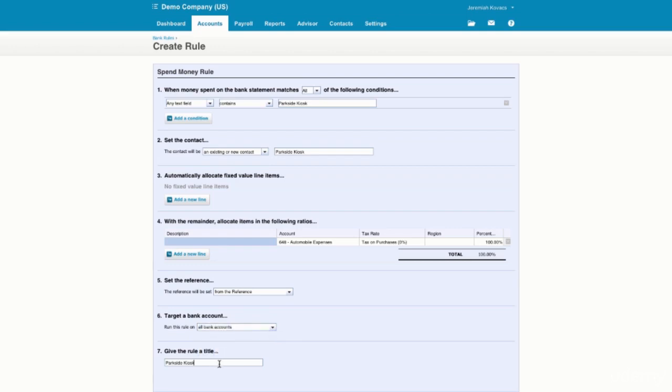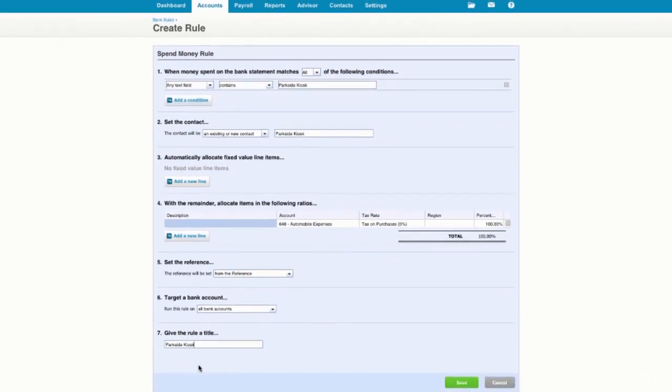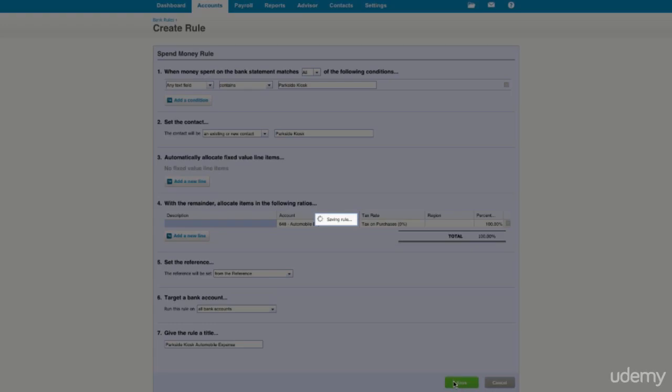And then the final step is, of course, to give the rule a title. And I generally let the rule be the contact name. And then if I anticipate there will be multiple rules for a single contact, I might say Parkside Kiosk Automobile Expense. And this is pretty common with a service like Google, where they have Google AdWords, but they also have Google Apps if you run your email through them or that kind of thing. So anyways, give the title a rule. The best practice is generally to do a contact. And if there's going to be multiple under a single contact, then add in whatever the account is. From there, we'll click Save to save this rule.